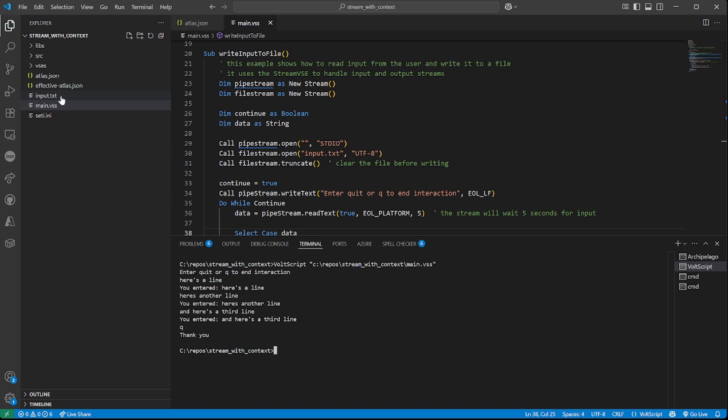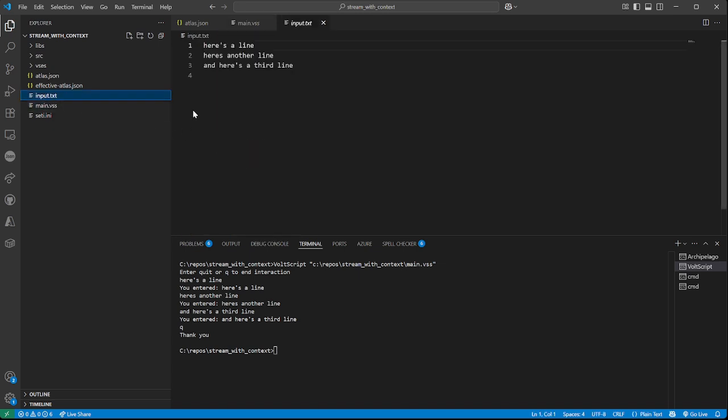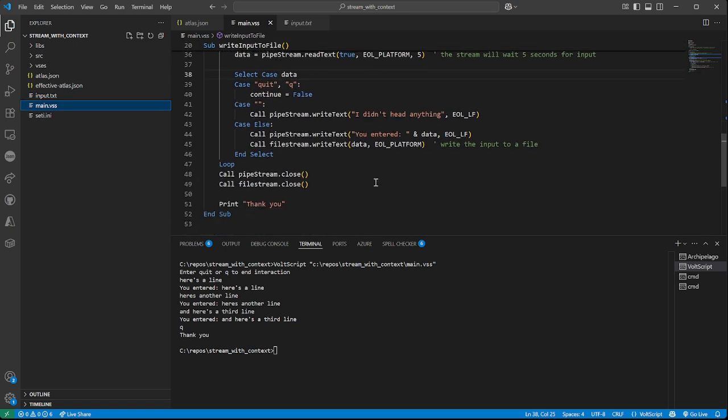And if we look over here, we can see that our input.txt file was created. Let's take a look at what's inside of it. Oh, look here. Here's a line, here's another line, and here's a third line. Notice they're each on separate lines because in my code, I told it to write it with an EOL line feed. So it entered it each time, or with a platform end of line. So since I'm on Windows, it's a CRLF, but I could set it to LF or whatever. On the pipe stream, I just use line feed because all I care about is just making it look good in the output to the screen.